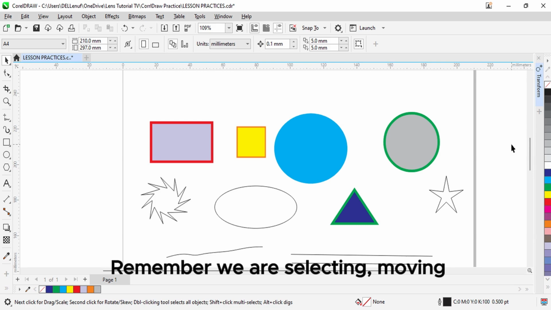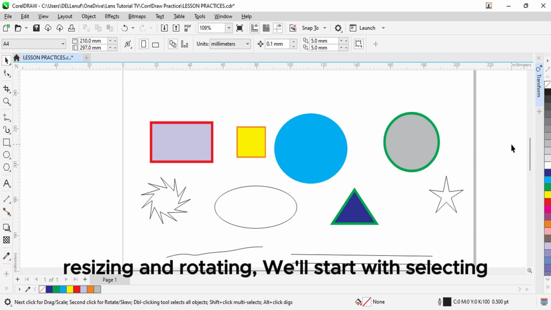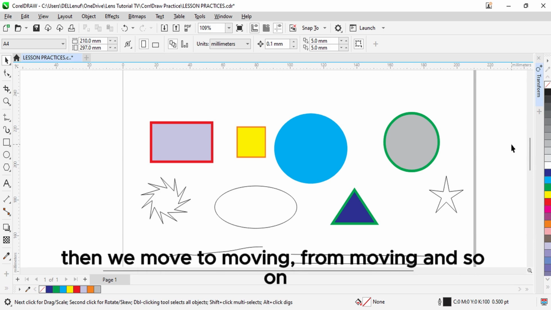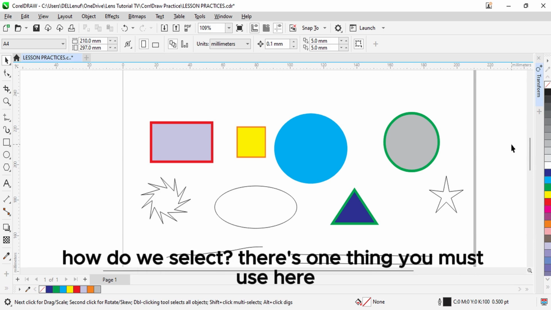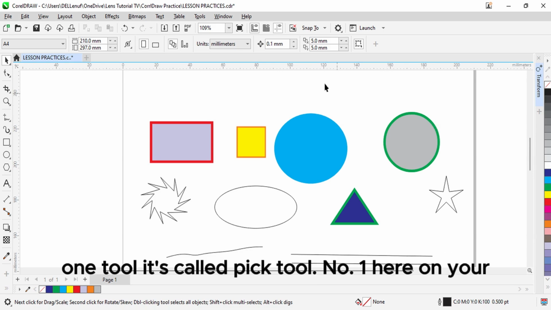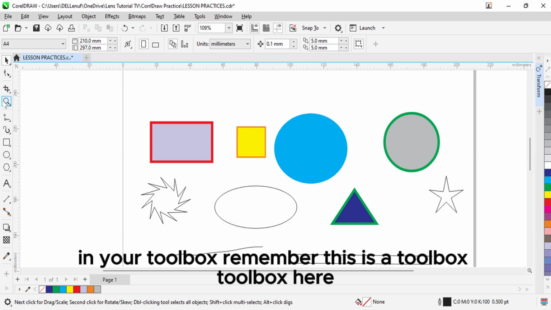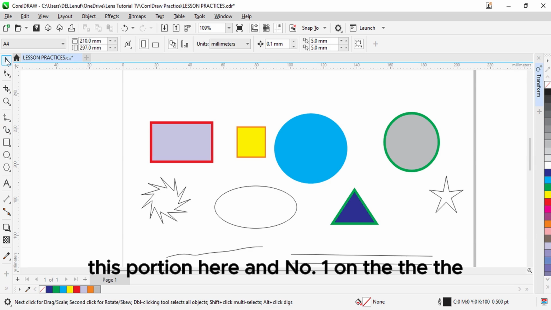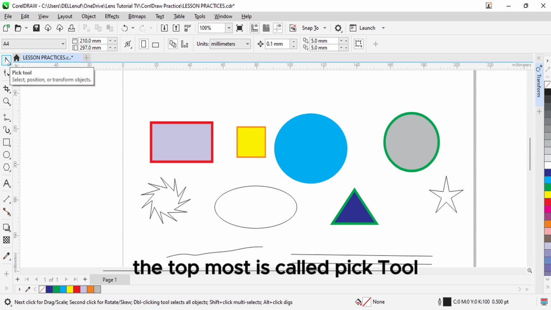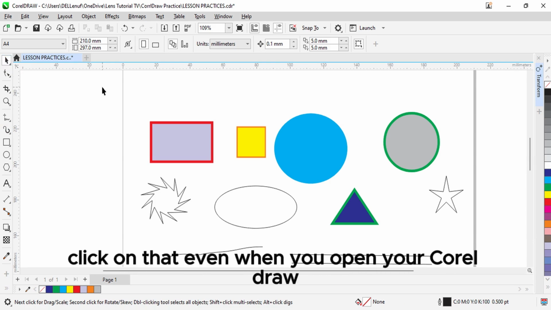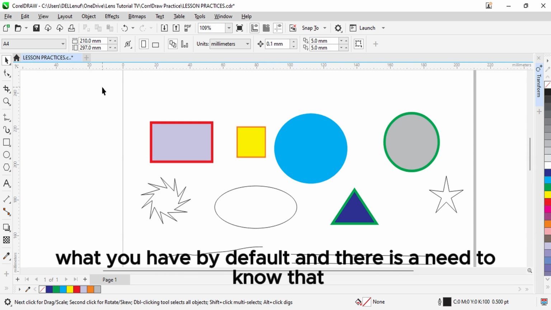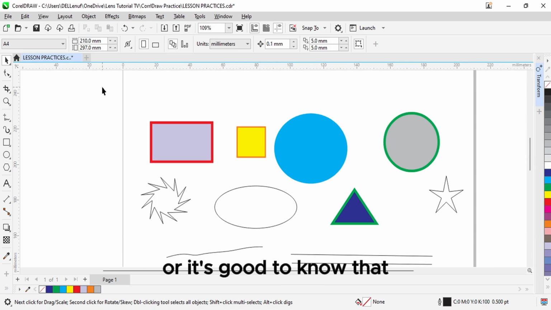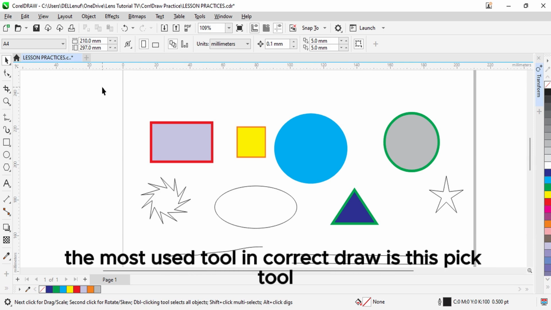Remember, we are selecting, moving, resizing, and rotating. We start with selecting, then we move to moving, and so on. How do we select? There's one tool you must use here, called the pick tool. It is number 1 here in your toolbox, this portion here, the topmost one. Click on that. Even when you open your CorelDRAW normally, that is the default tool. And it's good to know that the most used tool in CorelDRAW is this pick tool.